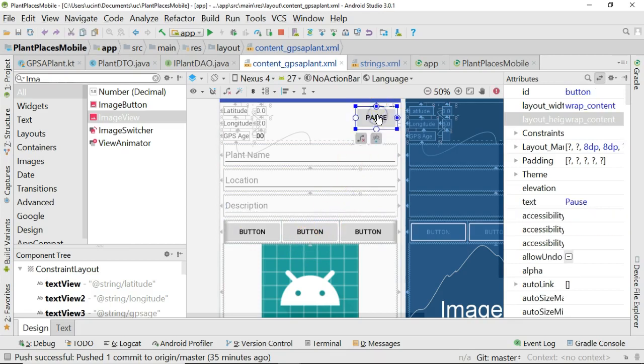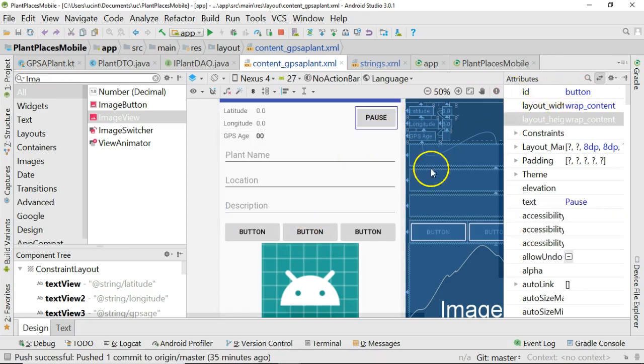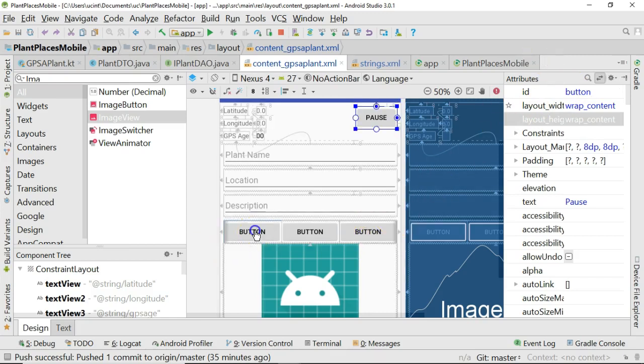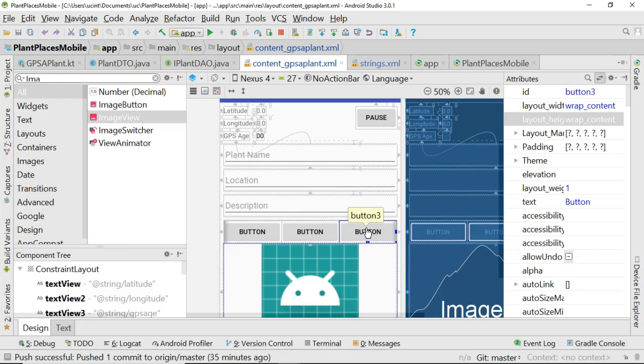One other thing we want to do, and we'll do this in the next video, is change these IDs. So instead of button 2, button 3, button 4, we have meaningful names, so when we're programming against these buttons, we know what they are. I bring this up now just so we don't forget to do it.